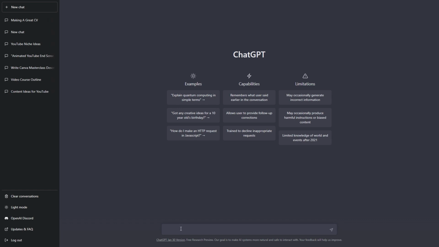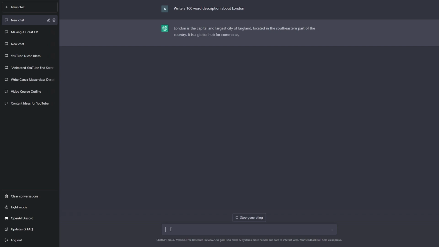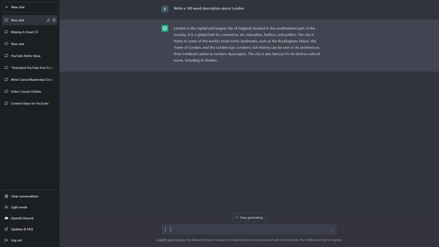So what I'm going to do is click into this box down here, and I'm going to write a 100-word description about London. Then simply hit enter. And you can watch as ChatGPT generates a beautifully crafted response in real time. As you can see, ChatGPT is capable of generating human-like text, making it an incredibly powerful tool for a variety of applications. Whether you're building a chatbot, generating content for your website, or just having fun, ChatGPT is an essential tool for anyone interested in AI and language generation.